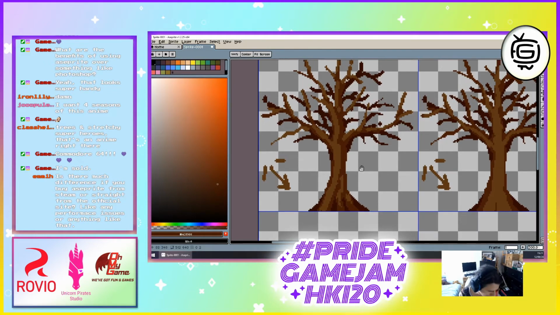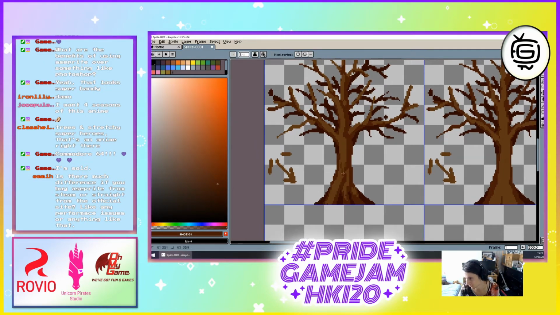Is there much difference if you buy Aseprite from Steam or straight from the official site? I don't think there is. Steam has the odd bit of weirdness with accidental activation of the Steam overlay, which is annoying, but you can turn that off.